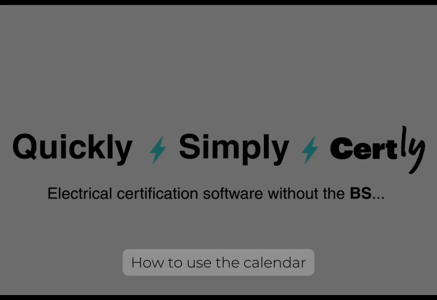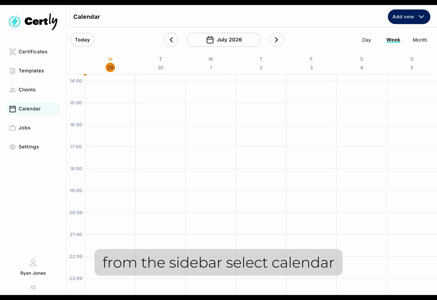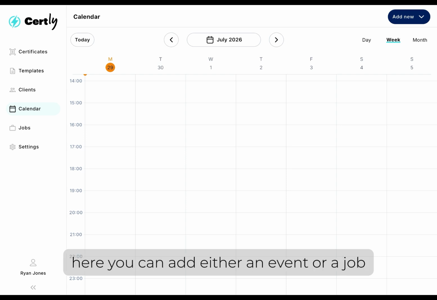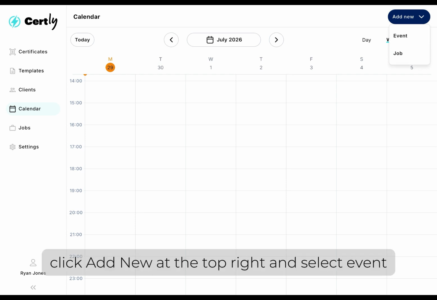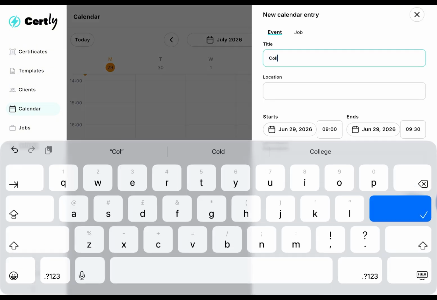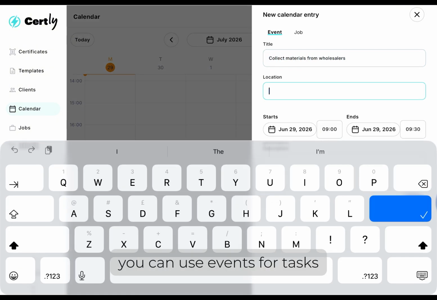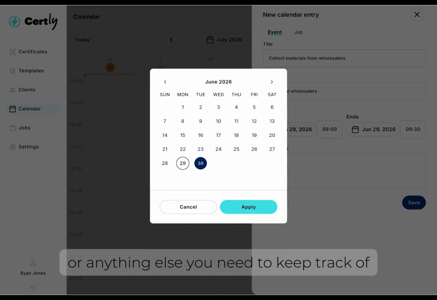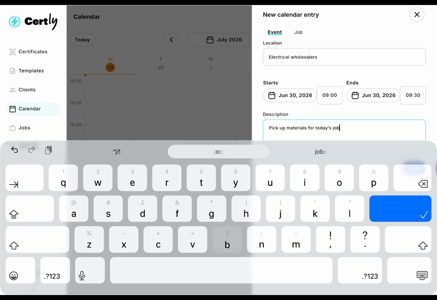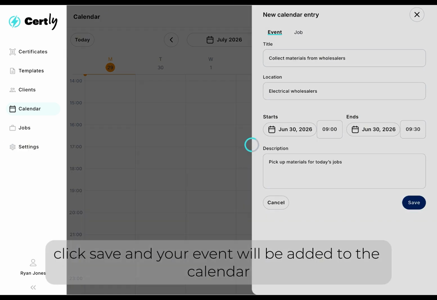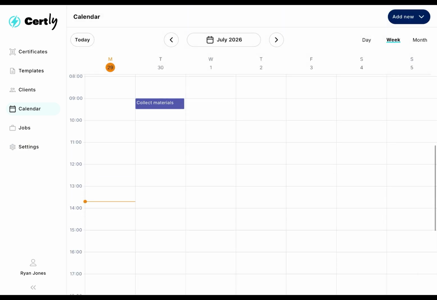How to use the calendar. From the sidebar, select Calendar. Here, you can add either an event or a job. Let's add an event. Click Add New at the top right and select Event. You can use events for tasks, reminders, meetings, or anything else you need to keep track of. Click Save, and your event will be added to the calendar.